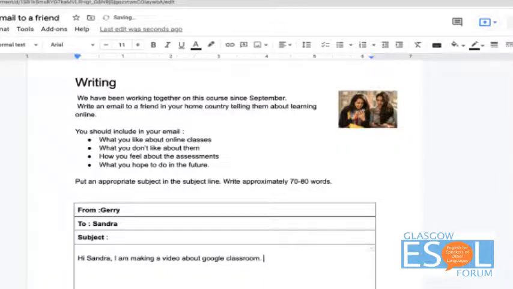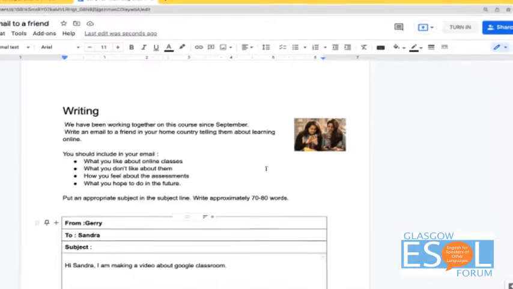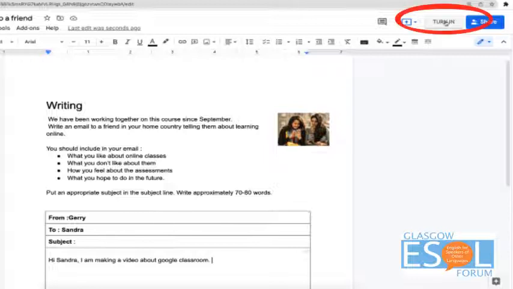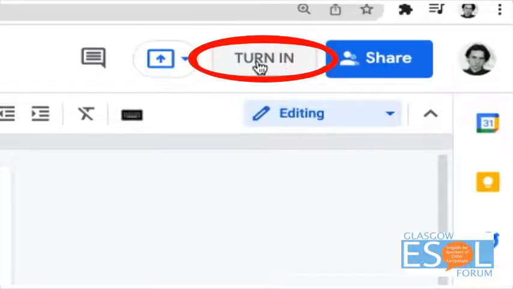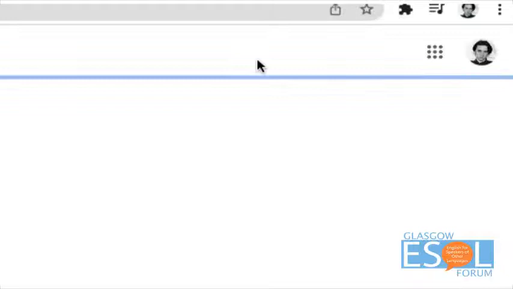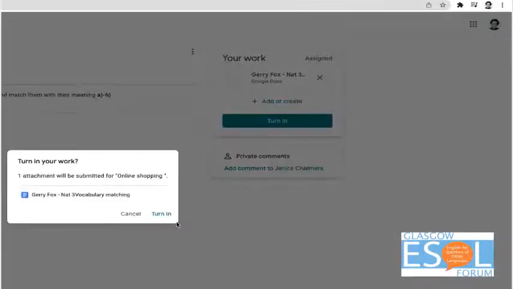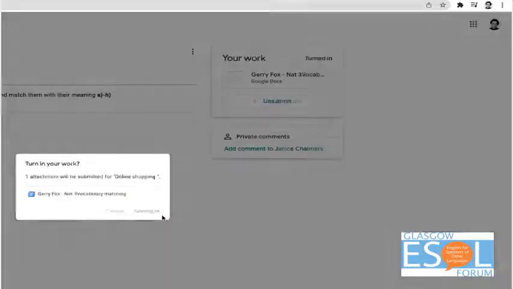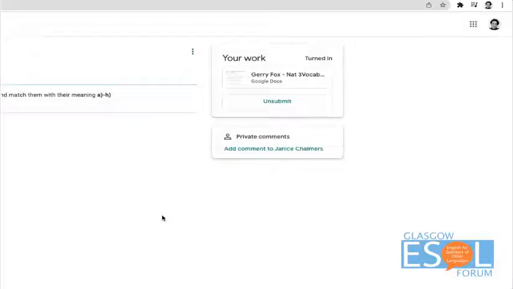When you are finished your assignment and you want to send to your teacher, we go to the top right and click on Turn In. You will be asked again to turn in. Once you select Turn In, the document will be sent to your teacher.